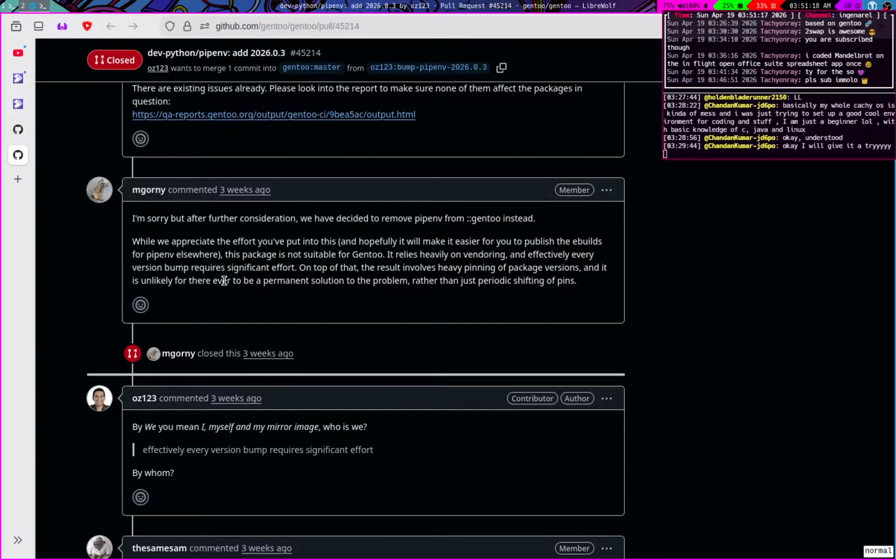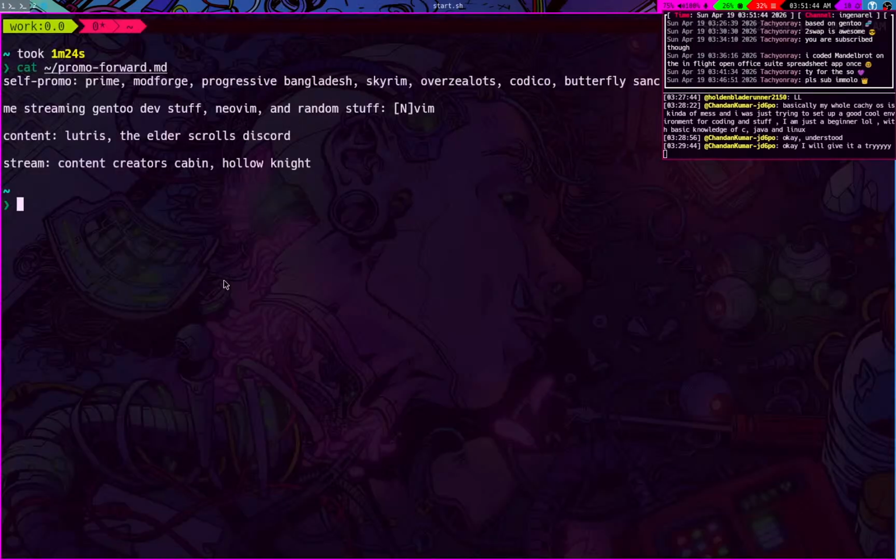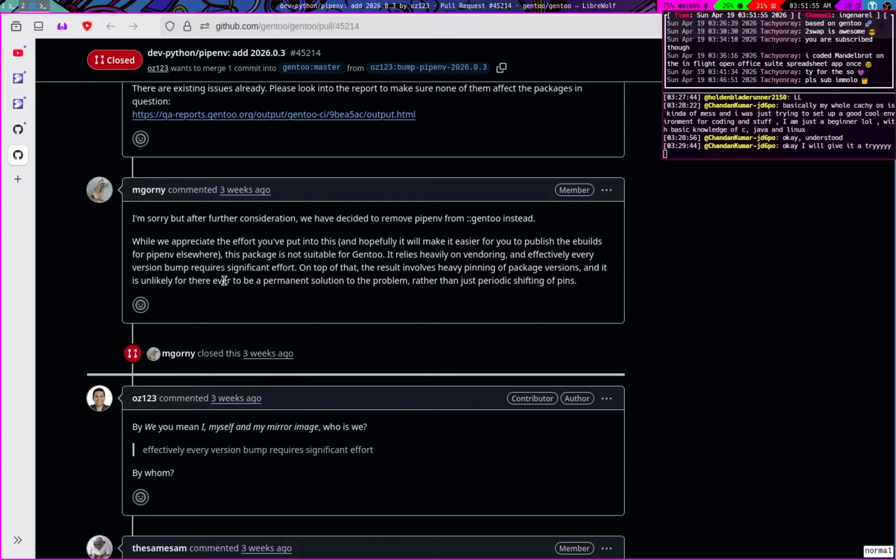"So it relies heavily on vendoring, and effectively every version bump requires significant effort. On top of that, the result involves heavy pinning on package versions, and it is unlikely for there ever to be a permanent solution to the problem." I mean, there kinda is a permanent solution to the problem: either not use pipenv, or not use pipenv. Like, I just manually use the venv normally and just not use pipenv. Also, uv exists, right? I have not used that, but uv does exist, and I have heard a lot of great things about it.